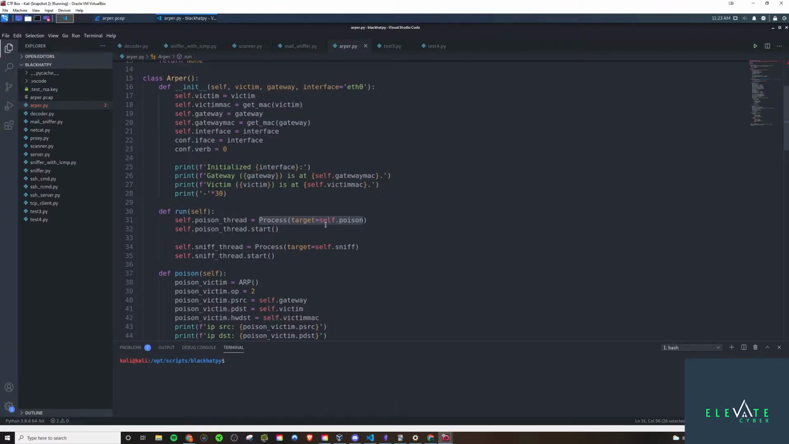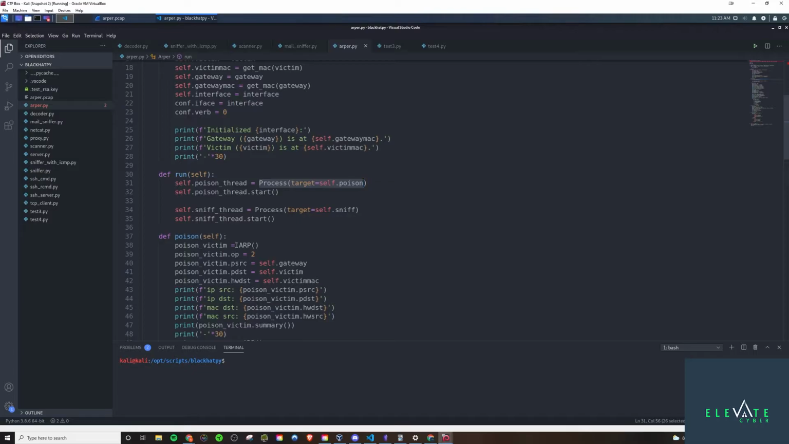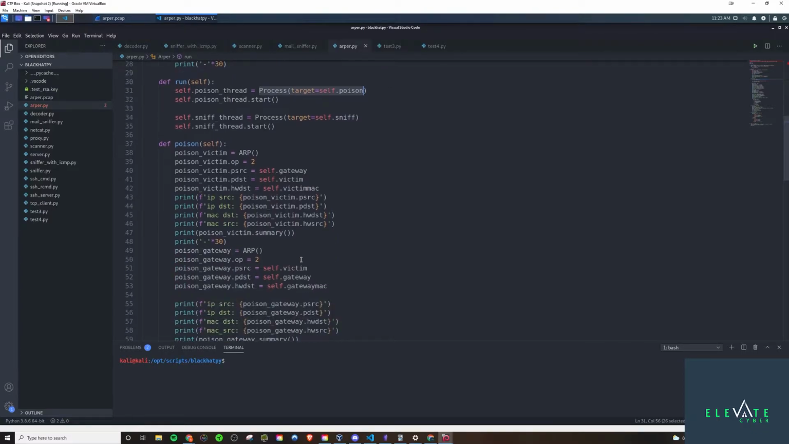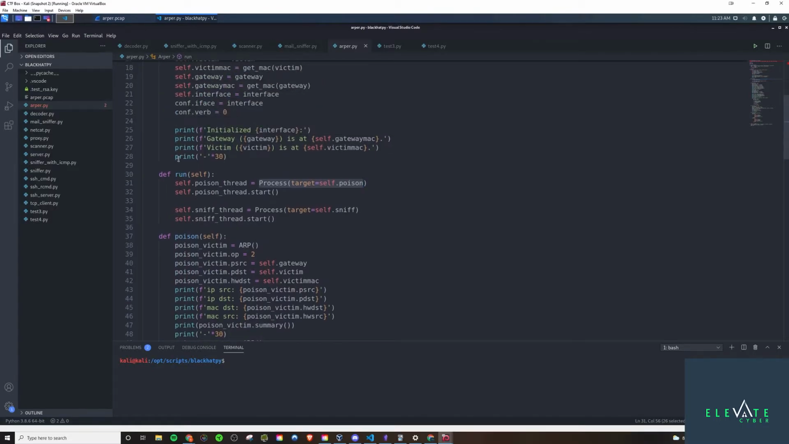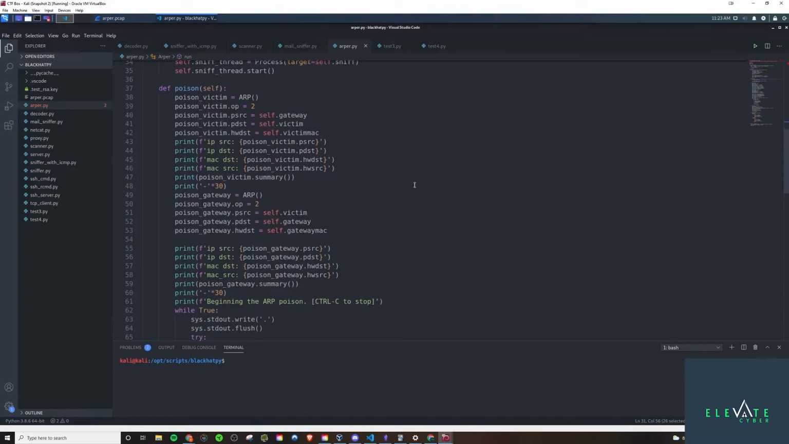So our target will be self.poison, right? And then we'll just go ahead and start that thread. The next thing here is we'll do the same thing for the sniffer, because there are two components to this: the poisoning aspect and the sniffing aspect. As far as poisoning goes, we will define that here. It won't really take in any parameters other than self, which everything has to take as a parameter.